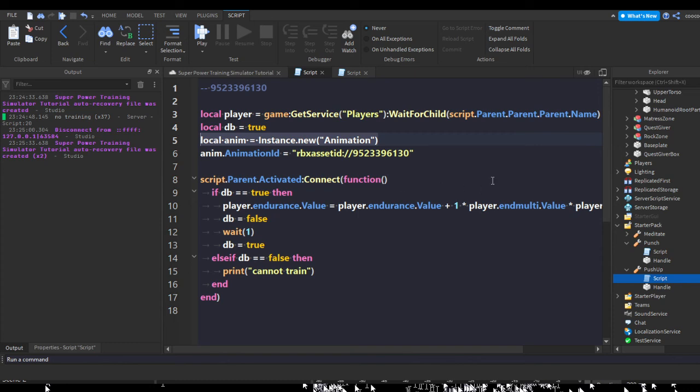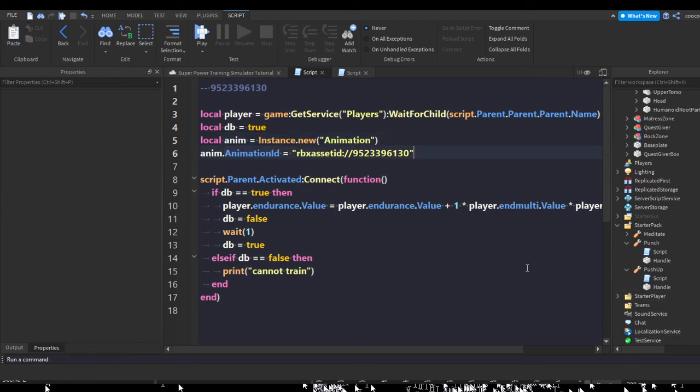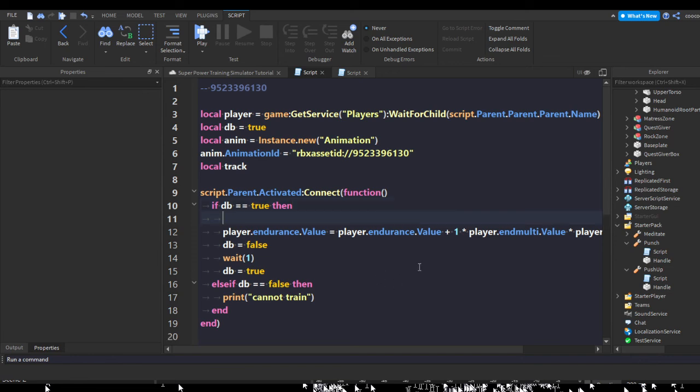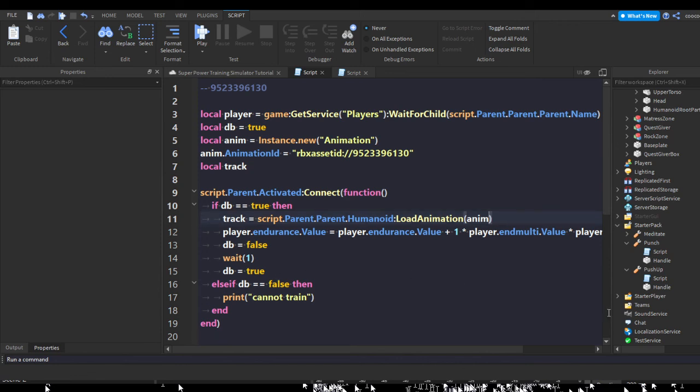So we're making a new animation. And just to clarify this, a new instance is like pressing the plus on push up and inserting an animation. And as you can see in animation and properties, there is an animation ID value, that's what we're setting. So after we set our ID, we're going to make a non-instantly assigned variable. So we're going to assign this in here. So track equals script.parent.parent.humanoid load animation anim. So we're loading the animation in the humanoid so the humanoid can use it.